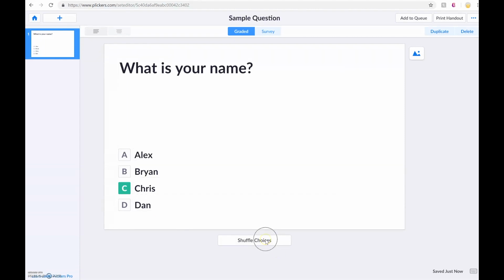This option at the bottom that says shuffle choices, that's just going to mix the multiple choice answers around. You can see, but it continues to identify the correct answer. So this is a great option if you're worried about students sharing the answers to these, if you're assessing them and you're worried about students potentially cheating on these. So that is an option.